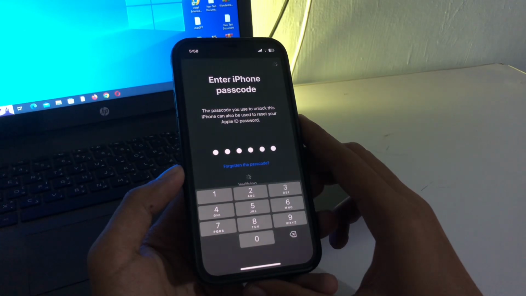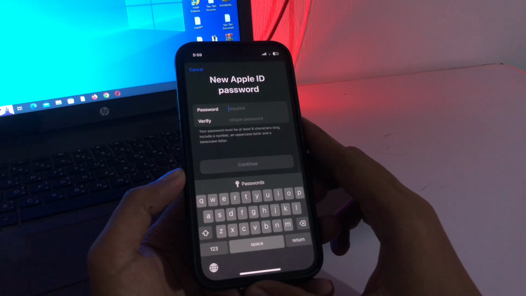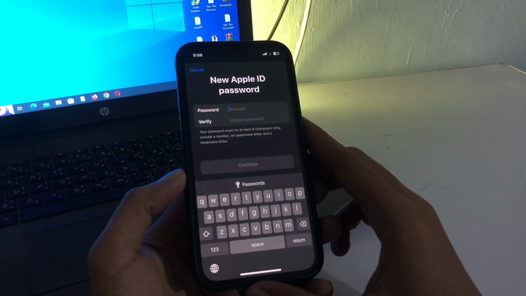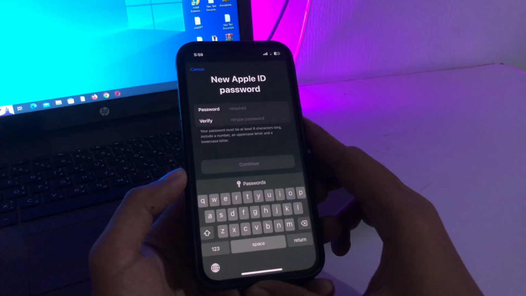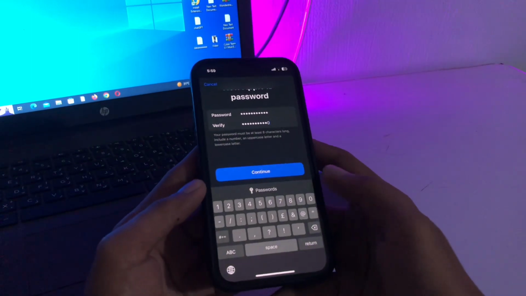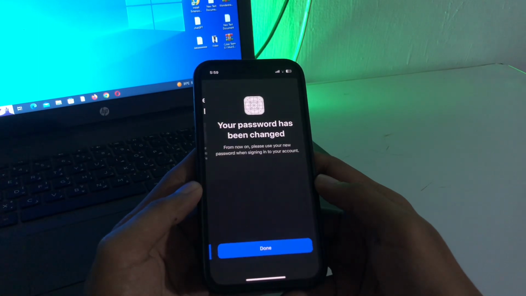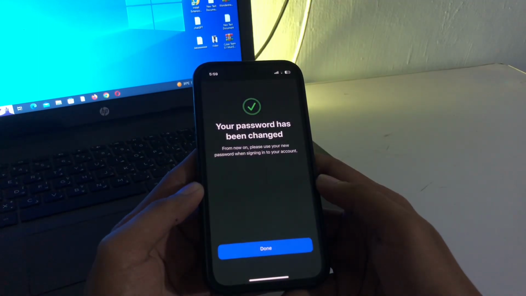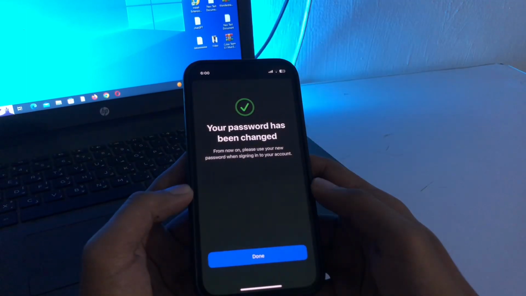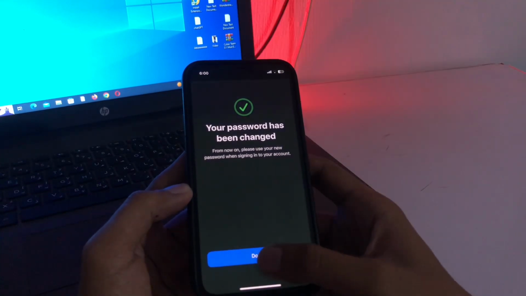After that, you will get this interface. Okay guys, firstly you just create a new password for your Apple ID. Your password must be at least 8 characters long and include a number, an uppercase letter and a lowercase letter. So we just create a password for our Apple ID. Wait for a while. After creating the password, tap Continue. And so guys, you will easily change your Apple ID password and recover your Apple ID on your iPhone. From now on, please use your new password when you sign in or sign out of your Apple account. So tap Done.